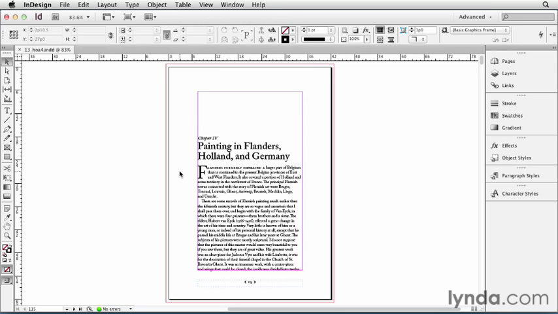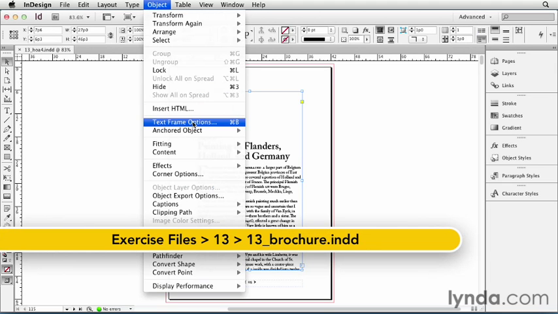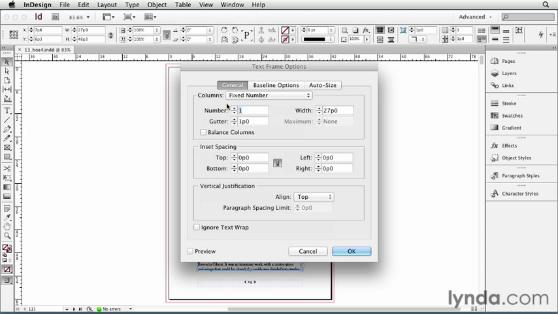We looked at how to split text frames into multiple columns in an earlier chapter. You simply select the text frame, go to the Object menu, choose Text Frame Options, and type the number of columns you want. I'll split this into 2 and hit Enter.